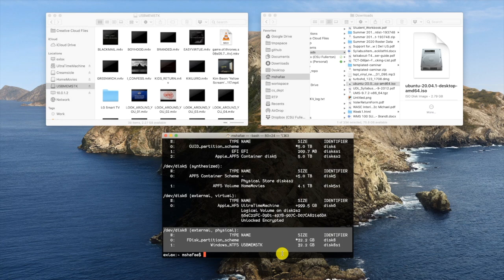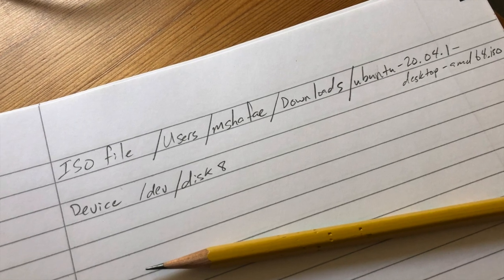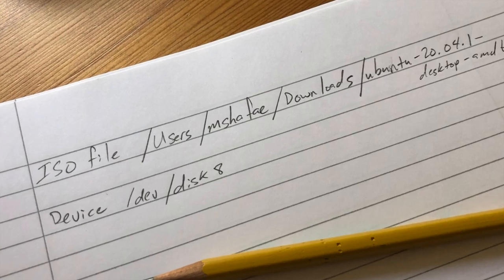I'm going to double check that again. I have a 32 GB memory stick and its name is USB memstick. Yes, it is /dev/disk8. Write down the device in your notebook so you don't make a mistake. Pay attention to detail because your data depends on it. If you make a mistake, you'll end up deleting data you did not want to delete.